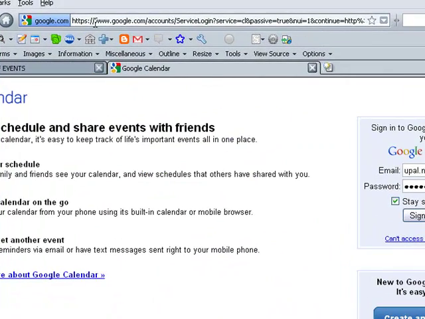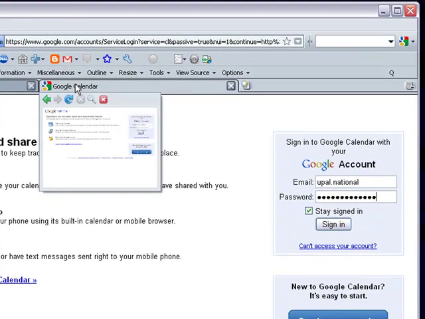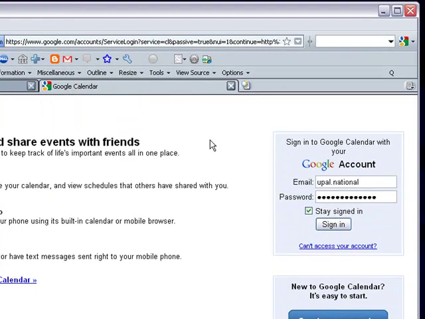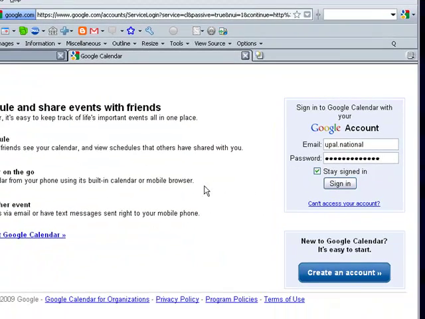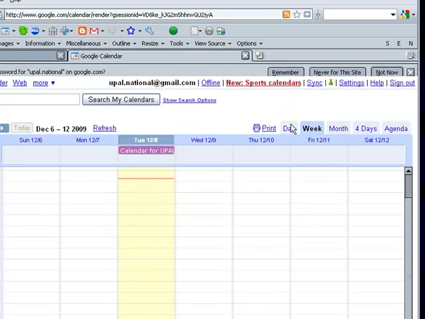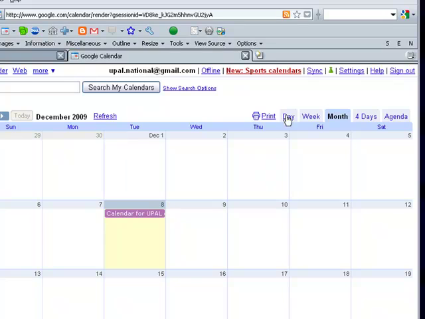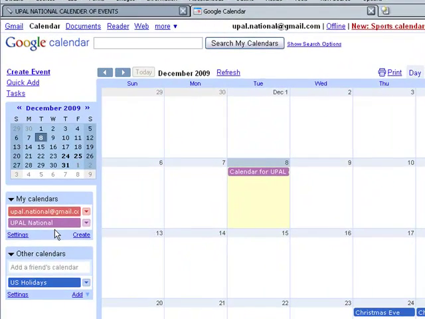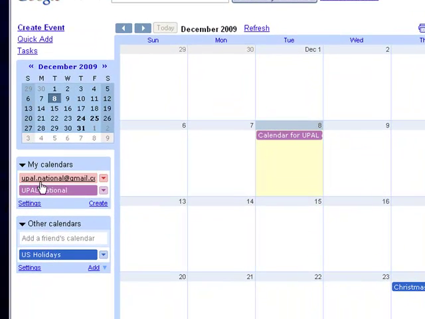You're going to type in the URL for Google Calendar, and I'll send that to you with all the information on your login and passwords. You just hit sign in, and once you're signed in, it'll take you to this, and I'm going to go to month for our demonstration. You have two calendars. One is the UPAL.national at gmail.com.